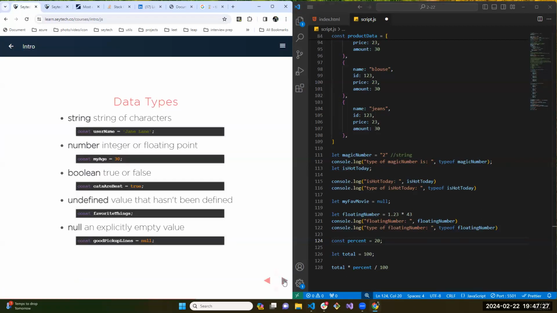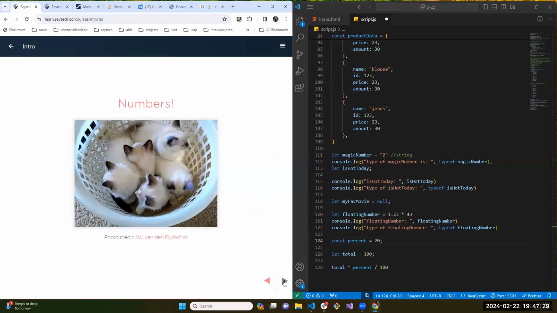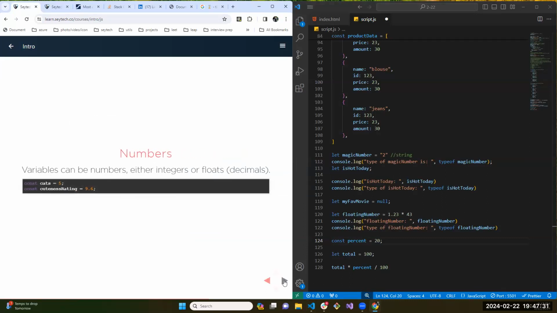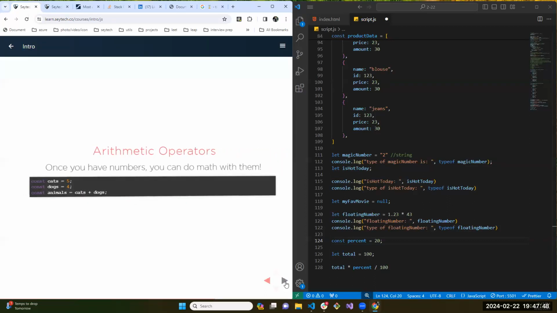So I think we're almost done. Numbers, we already saw them. Numbers can be round numbers like 5, 10, 7, or floating numbers, meaning something like 9.6. The type of both of them will be a number.